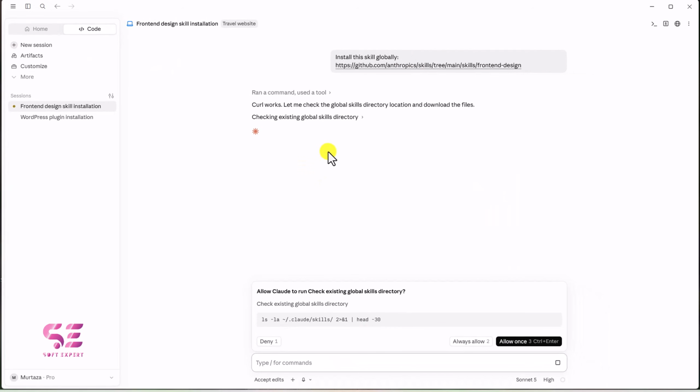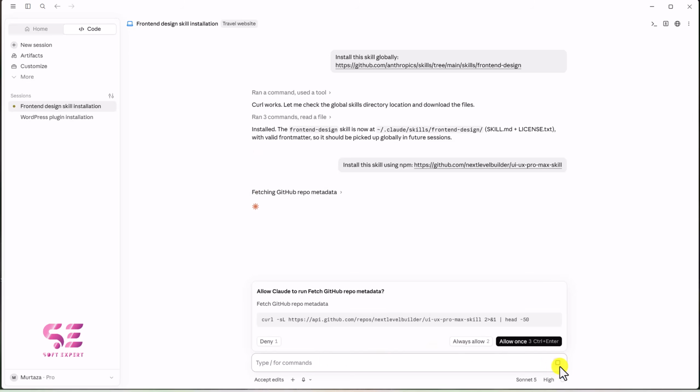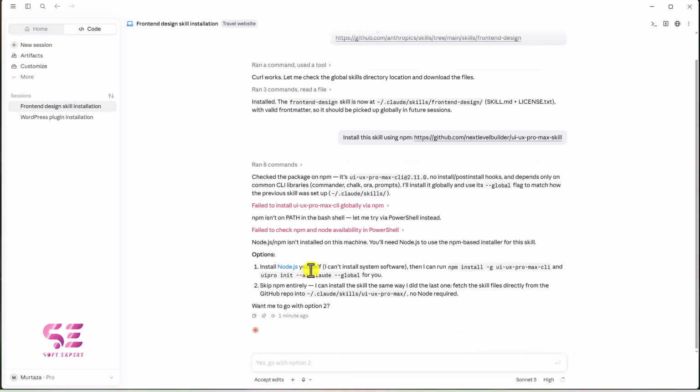We'll go back to Claude, and the previous one is not installed yet. And the first skill has been installed. Let's try the second one. For that, you will type something like this, then paste the second link and hit enter. Again, allow the permissions. And the second skill requires Node.js because we have used npm here. We just need to install this locally, okay?